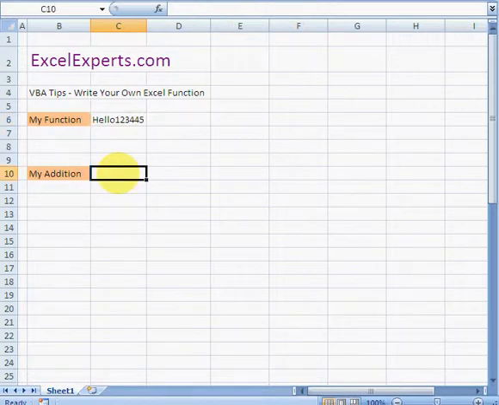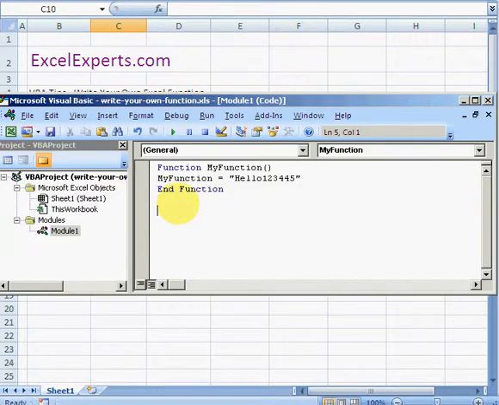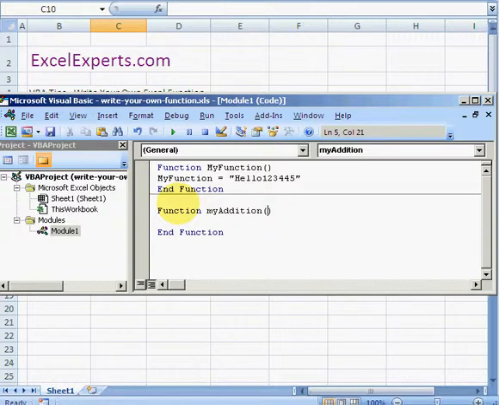So let's do an addition function. So we want to add two numbers together, 1, 2, and we want 3. So we go over here, we type function my addition, and in my addition we will take in two arguments, a comma b, and those are the two numbers that we'll add together. My addition equals a plus b.